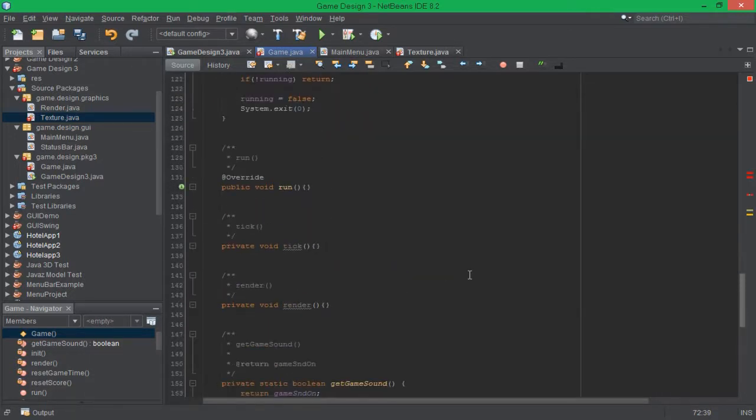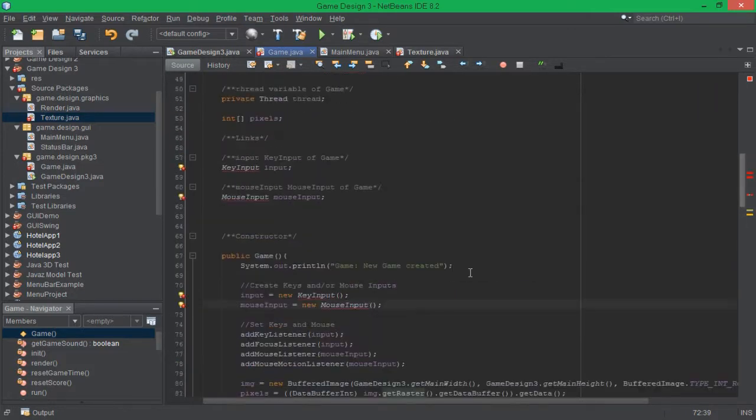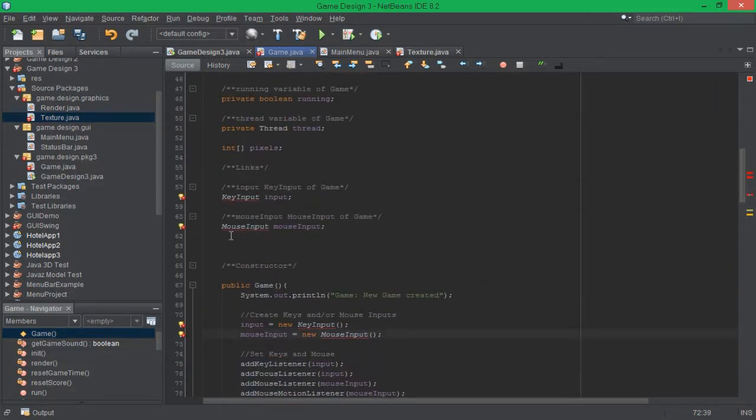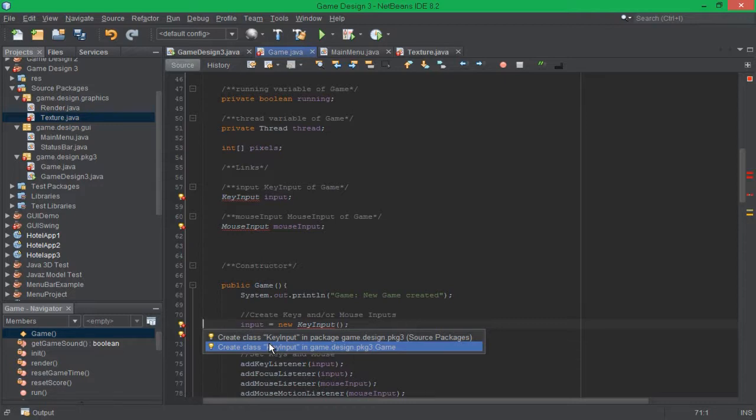Alright, let's create these new classes. And they don't take any arguments, do they? Neither takes any arguments in the constructor, so we'll get NetBeans to create them. But obviously, I don't want them in a source package, don't want them in class. I'm going to have to create them myself though.